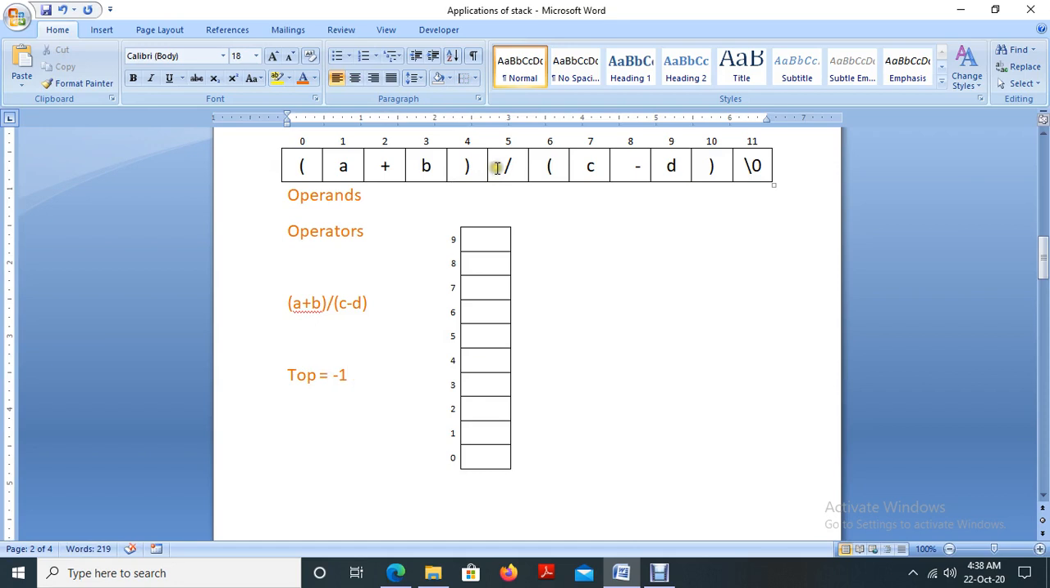Then next one is an operator. We will omit that one. Sorry, we will not consider those operators. Next step is again an open bracket. So what will we do? We will insert that one in the stack. Then next one is an operand. We will not consider that operand.